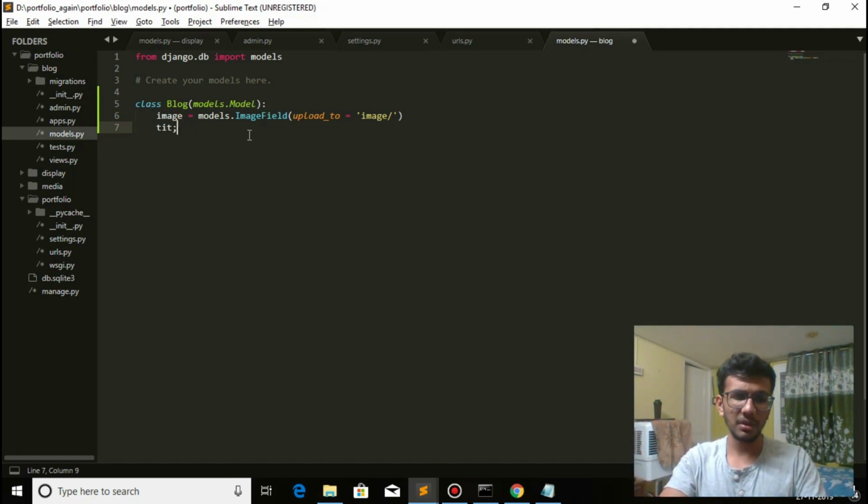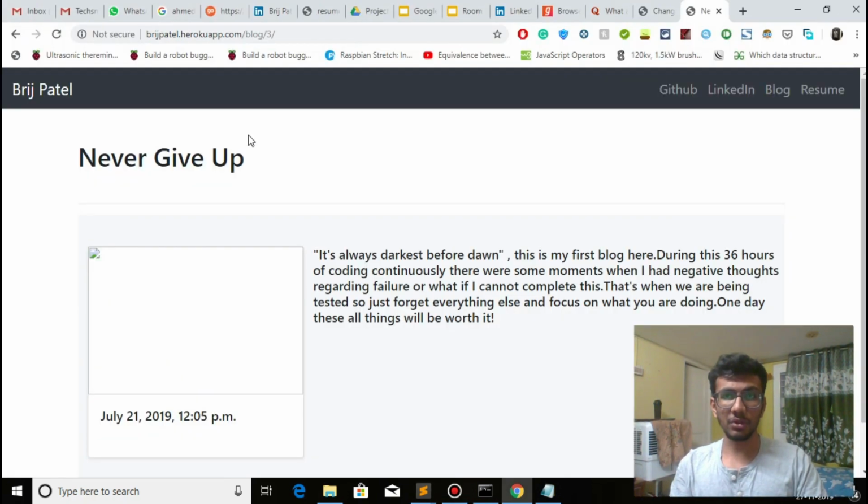Models dot CharField, let's say max length is equal to 200. Then there is a date, so date is equal to models dot. I forgot the date format, I have to look it up.